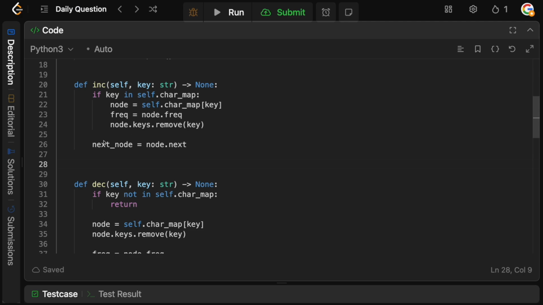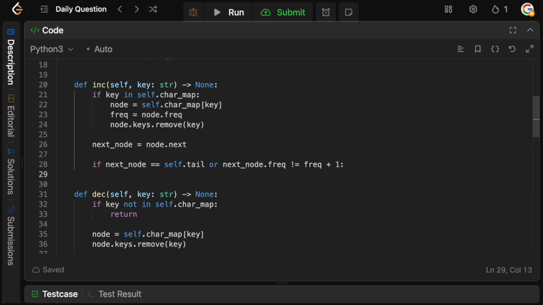And similar to what we did with the decrement, we need to actually check whether or not the next node is the tail or whether the next node's frequency is actually one greater than our current frequency. If it's not, then we need to create the new node like we did last time. So we're going to say if next_node equals self.tail, or next_node.frequency does not equal frequency plus 1, then we need to actually create the node. So again, we're going to create the node.